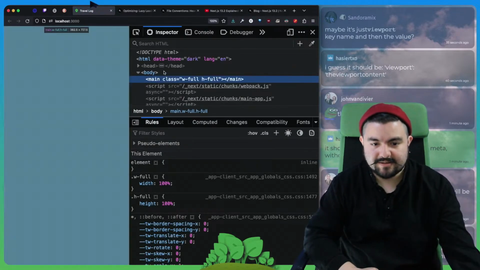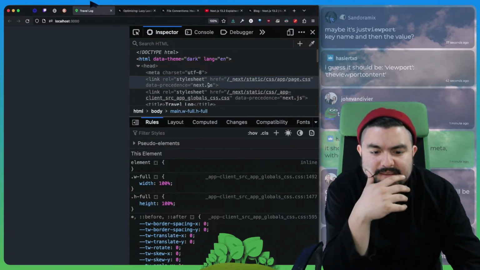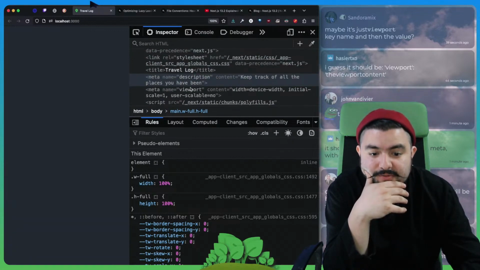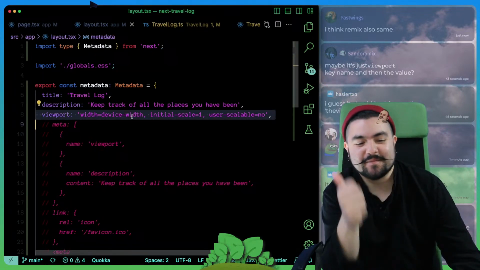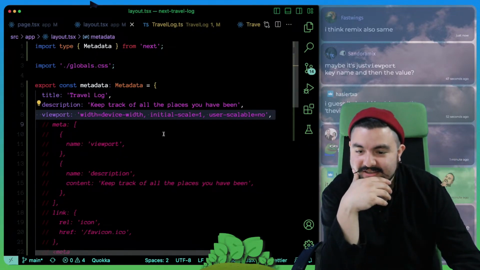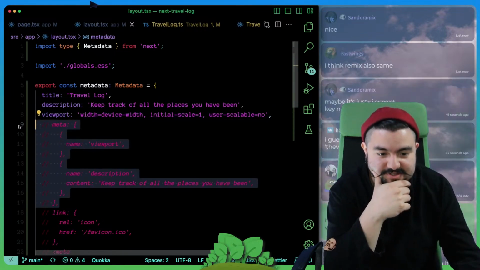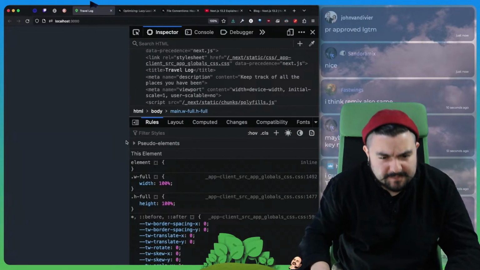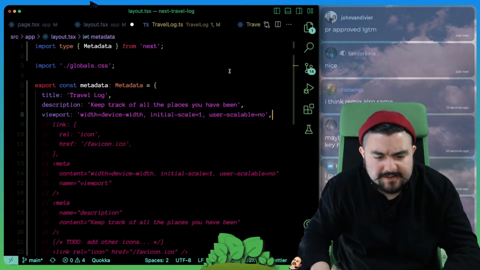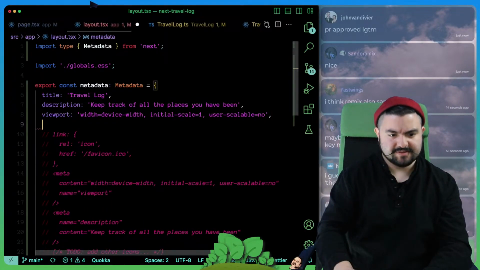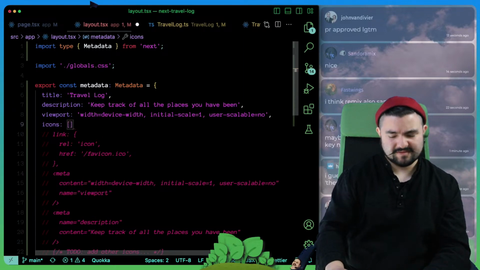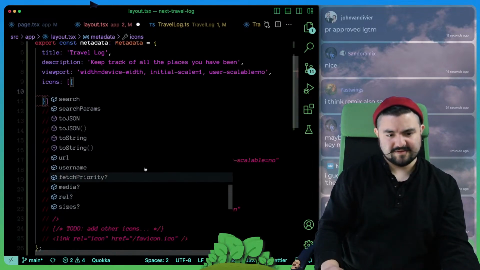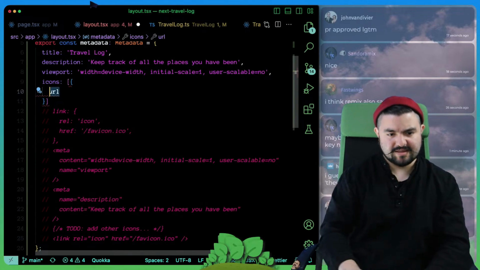All right. We got a description. We got a viewport. Yeah, so that worked. Good guess, Sandora Mix. So that was it. You just basically set viewport. All right, and then we want to set the icon. Icons is an array of objects with a href.